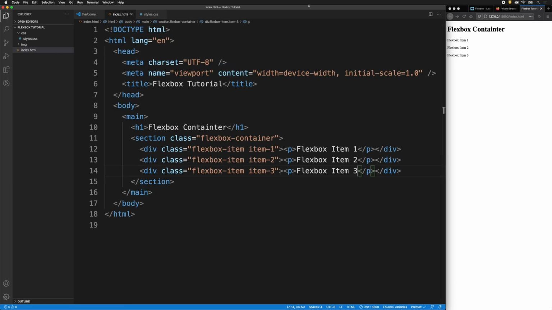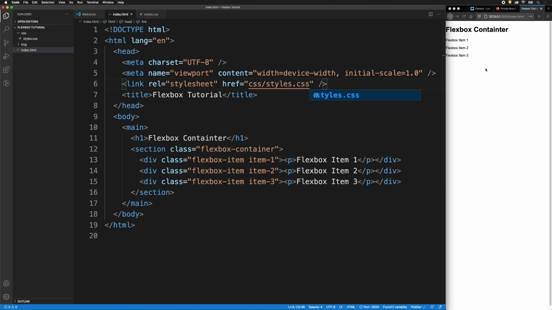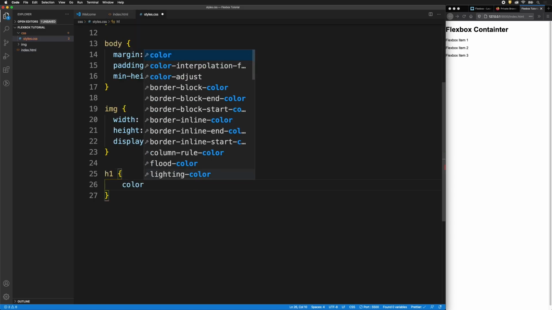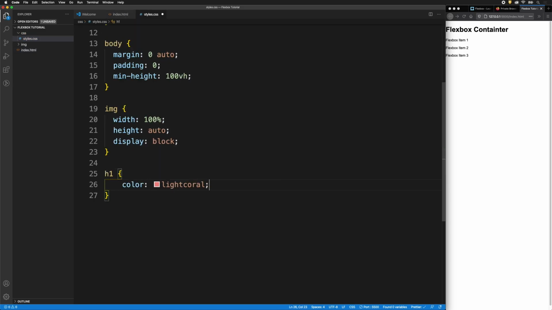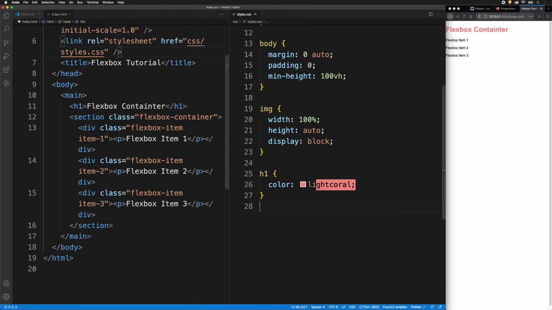Now we can add a link to our style sheet in our HTML. In the href, type the path to your style sheet. Once you save the file, you can see the changes that have occurred. Back in the CSS file, let's add some styling for our Flexbox containers. I'm going to move the style CSS to the side once again.